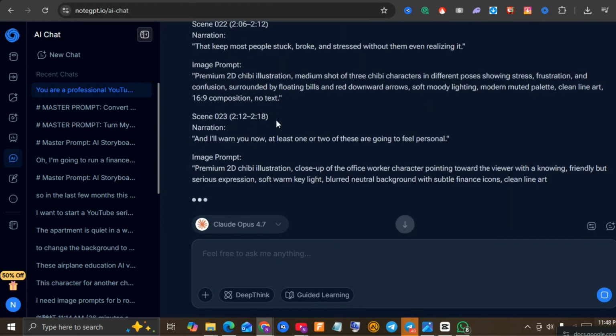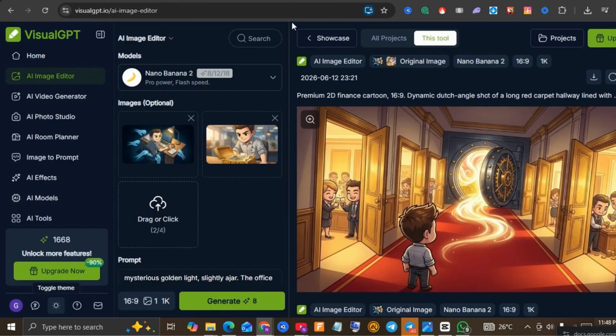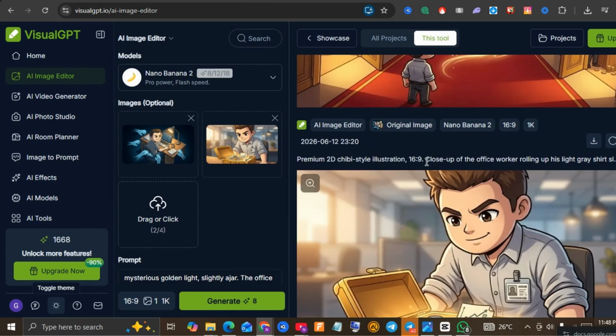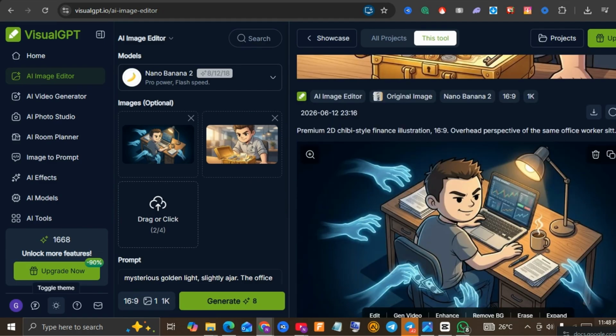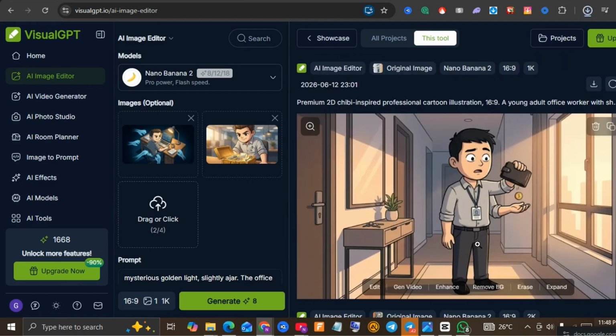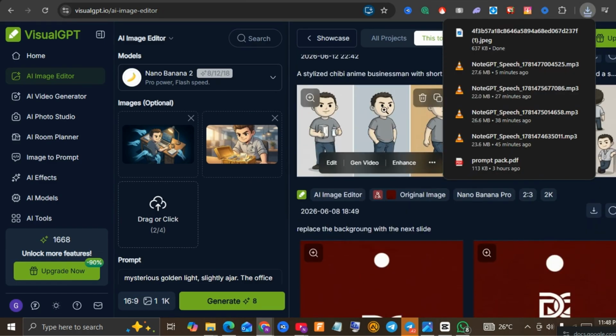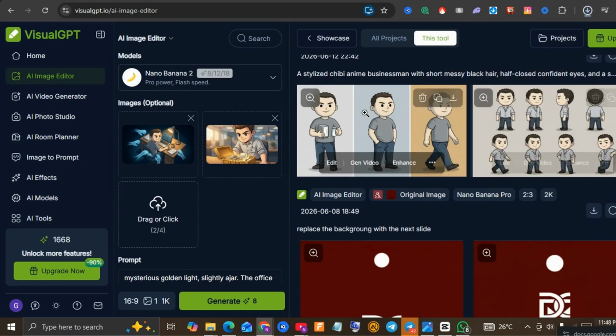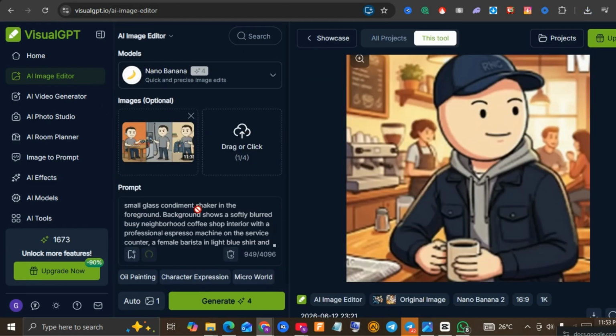Now, once we have the image prompts, we are going to generate the actual images using VisualGPT. I would have loved to use NotesGPT for everything, but for this part, VisualGPT is also a very nice tool for image generation and video generation. So open VisualGPT and choose the image generation model you want. You will see different models there, but for this video, we are using Nano Banana.